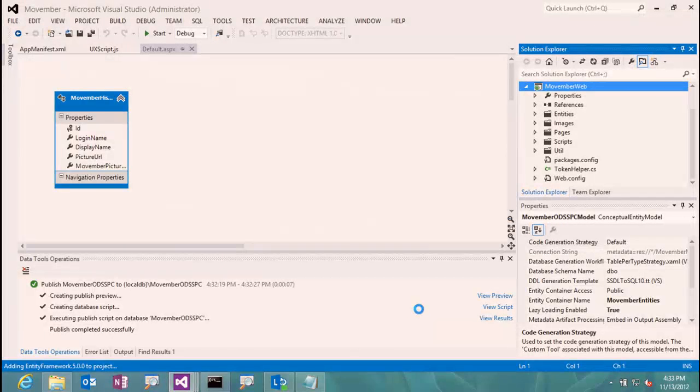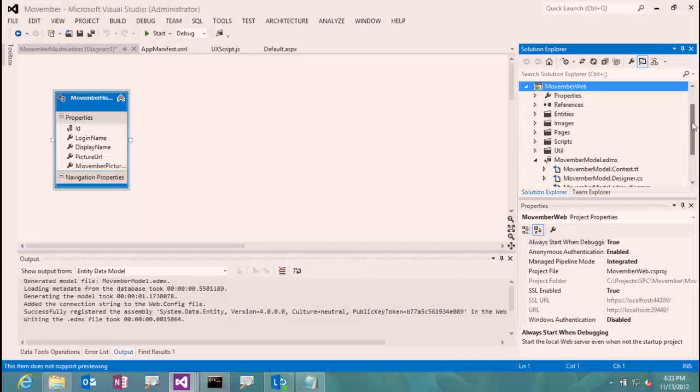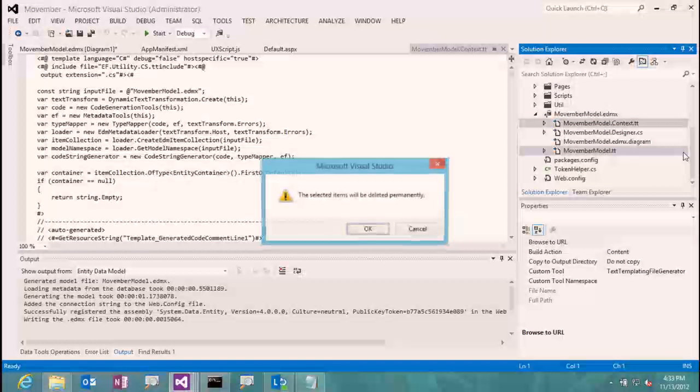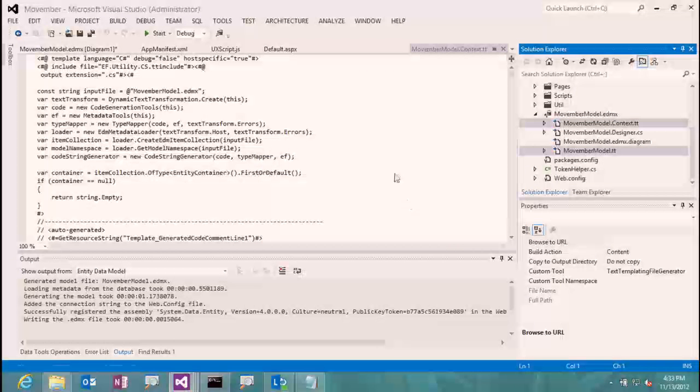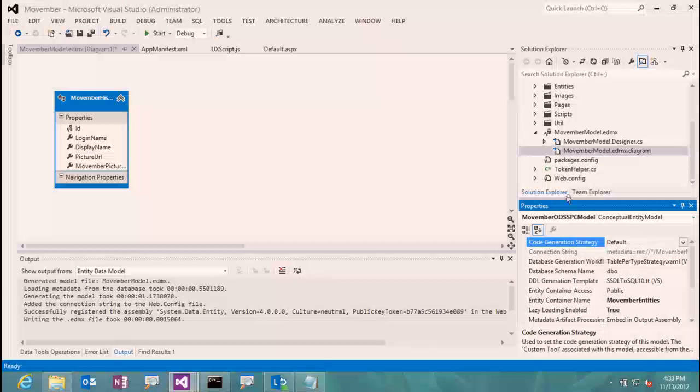So now I have my model. I have a little quirk with my developer environment where it generates it in a way that I don't want. So I'm going to delete these TT files here really quickly. And I want to set my model to have a code generation strategy of default. All right, so I basically have my entity model. I can start leveraging the entity framework in here now.